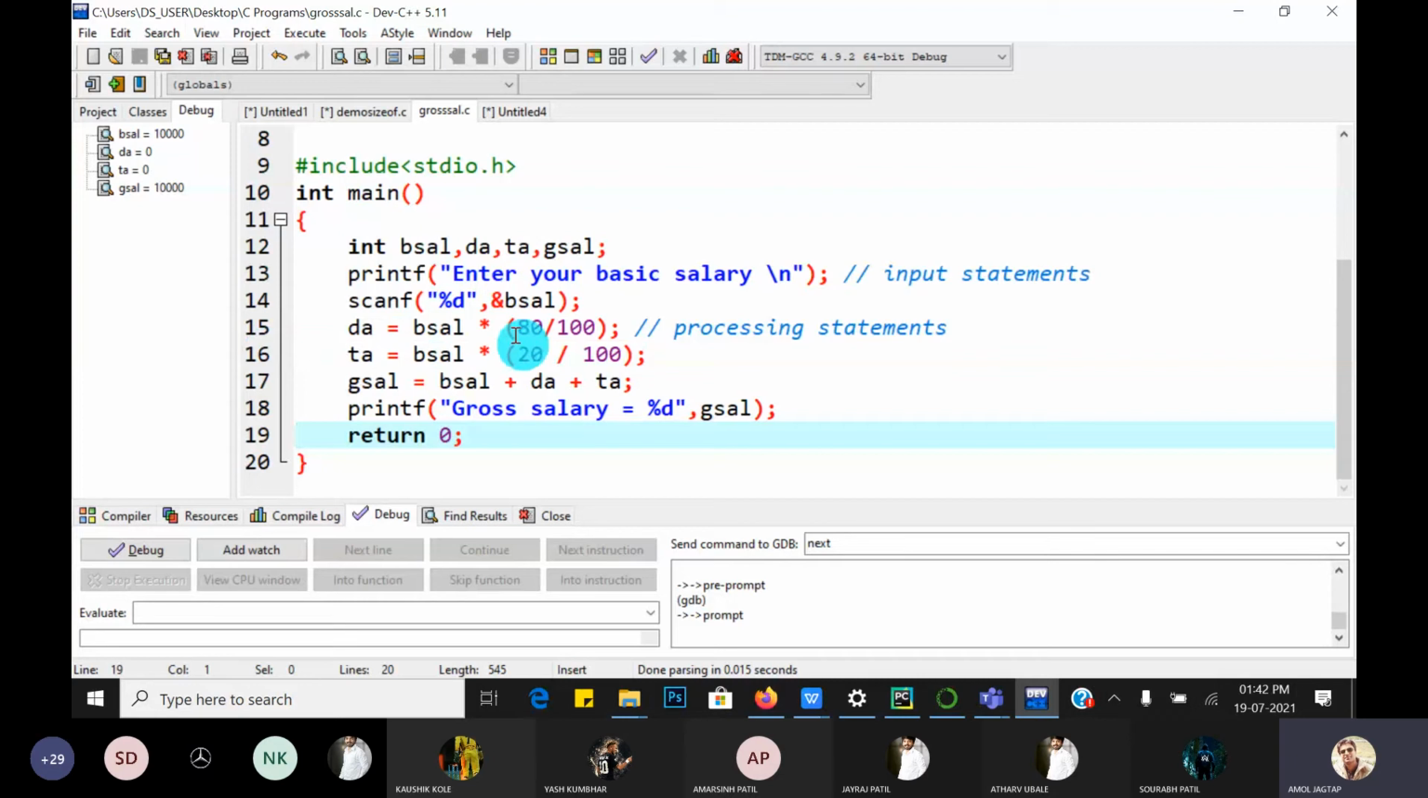What is wrong? Here the floating point value 80 divided by 100 means 0.8, and 20 divided by 100 means 0.2. These are the two float values. But while making the multiplication, only 0 is considered. Only the integer value is considered. Here also only 0, that is the integer value, is considered. So what happens? 0 plus basic salary, 0 multiplied by basic salary gives you 0 itself. Understood, guys?